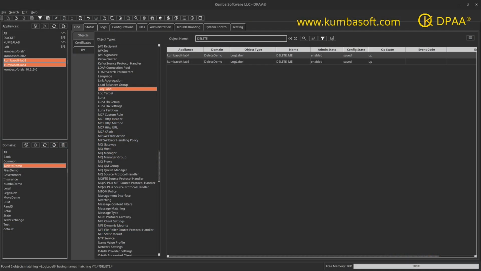The new feature we've added to DPAA in this release is the ability for DPAA to collect and allow you to manage trash when working with objects and files using the DataPower Administrator's Assistant.